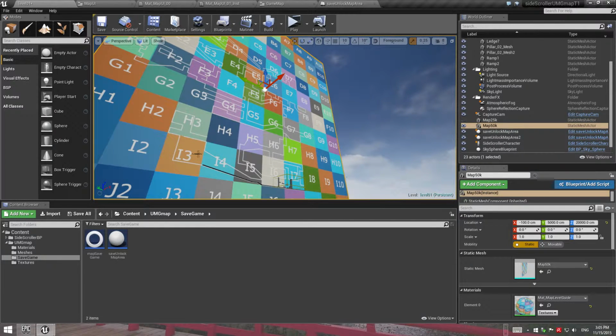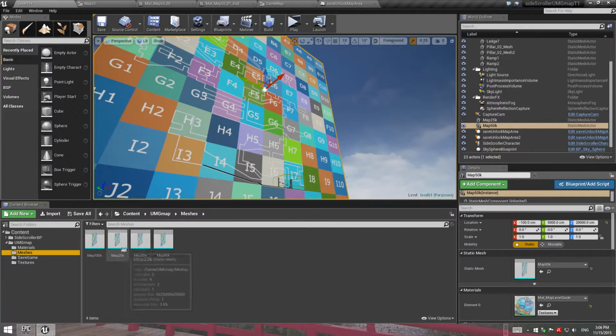Hi, in the last video we talked about understanding the map size and level size. In this tutorial I'm going to talk about how to use the save unlock map area and how that relates to the different materials that you have. So we're back in the default downloadable content. You remember last time I showed you how to switch that to use a different map size, but for the sake of this tutorial, we're going to use the same size as the downloadable content, which is a 50K map.